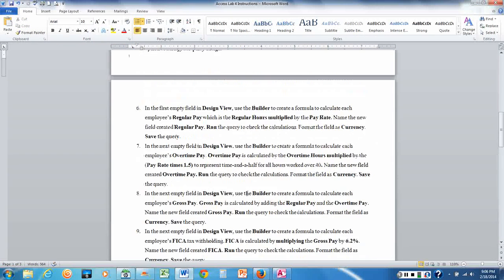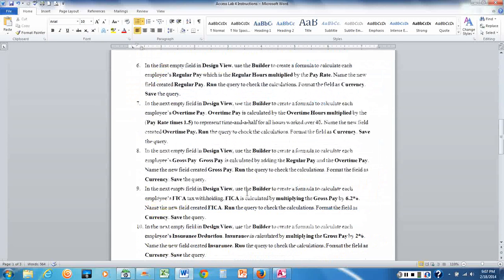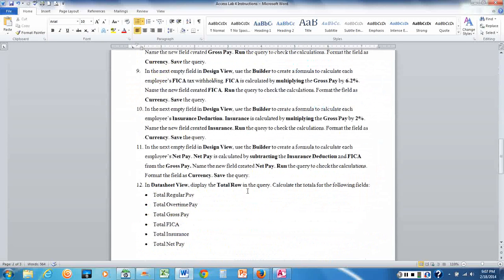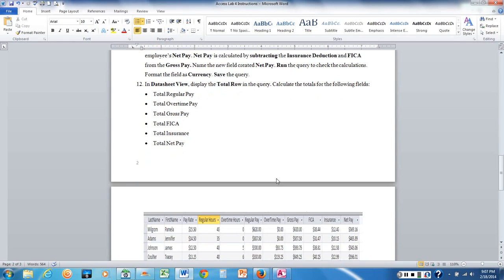So we've done all the calculations. If you work somewhere, you have regular and overtime hours, you know, they do your gross pay, your net pay, you know, is after any deductions, just a typical simple pay. It's a very simple pay calculation.